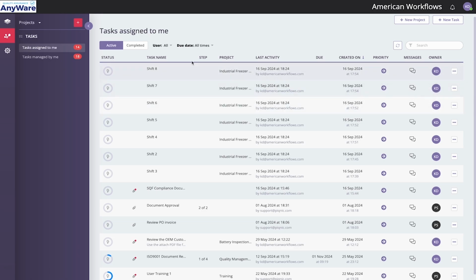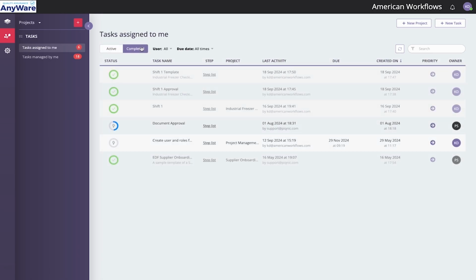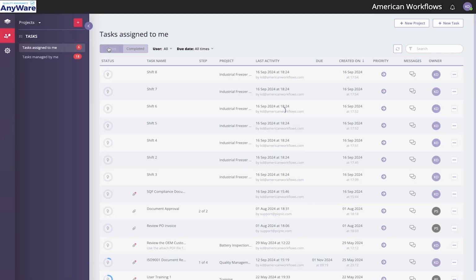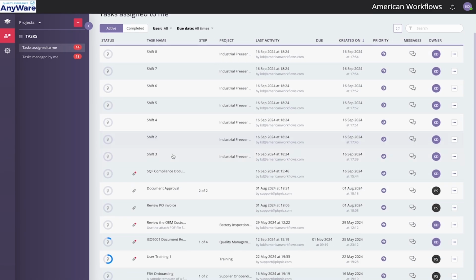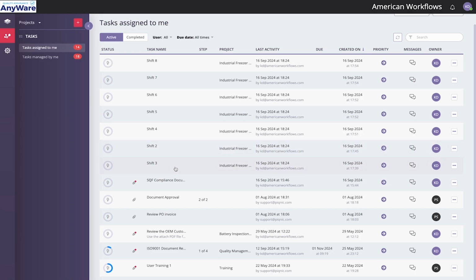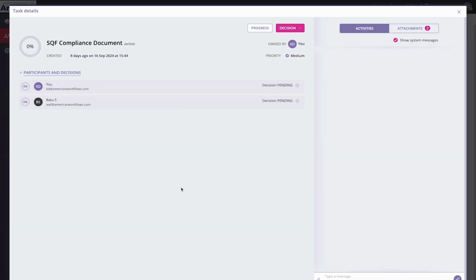If you want to see the completed ones, we can simply switch to completed, and you'll see all your completed tasks that are assigned to me. All right, so once we click on a specific task, for example, let's go with SQL compliance document, right? As you can see, this is a task created 8 days ago, and you can see all the participants and their decisions. As you can see, they're all pending.